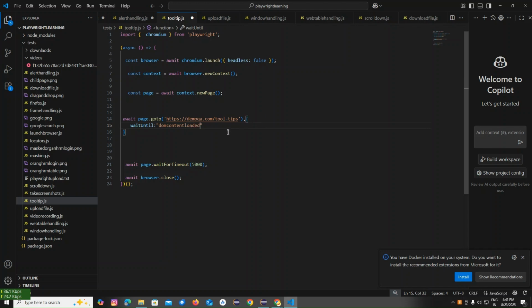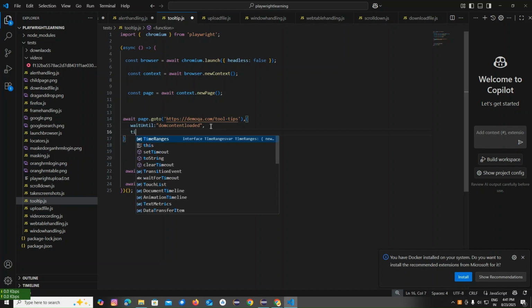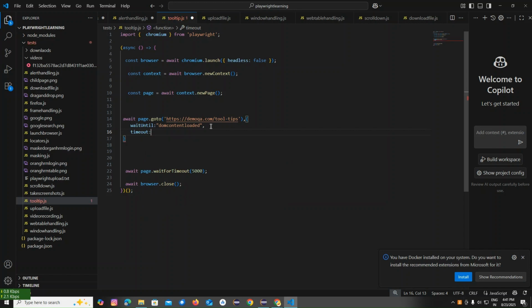So we are telling it to launch the application, wait until the DOM content is loaded, and wait for 60 seconds. Timeout colon 60 seconds, then a semicolon. So now I'm telling it to wait until the DOM content is loaded and wait for some time. That is what I gave here in this video.